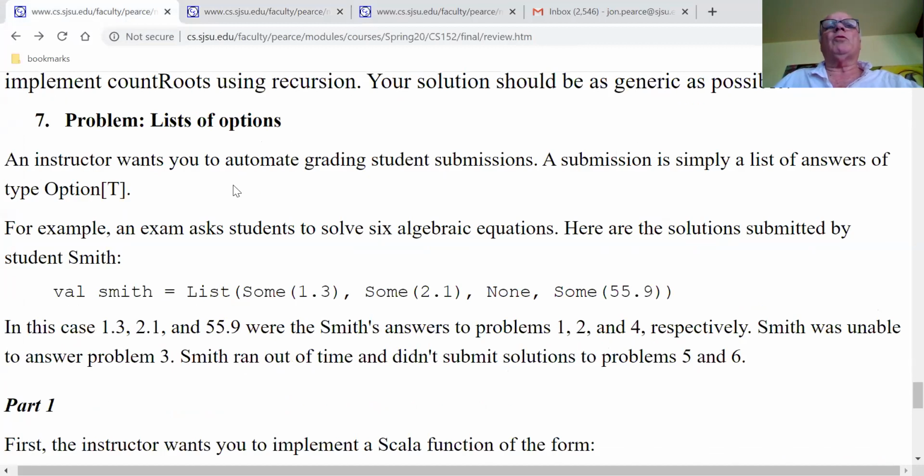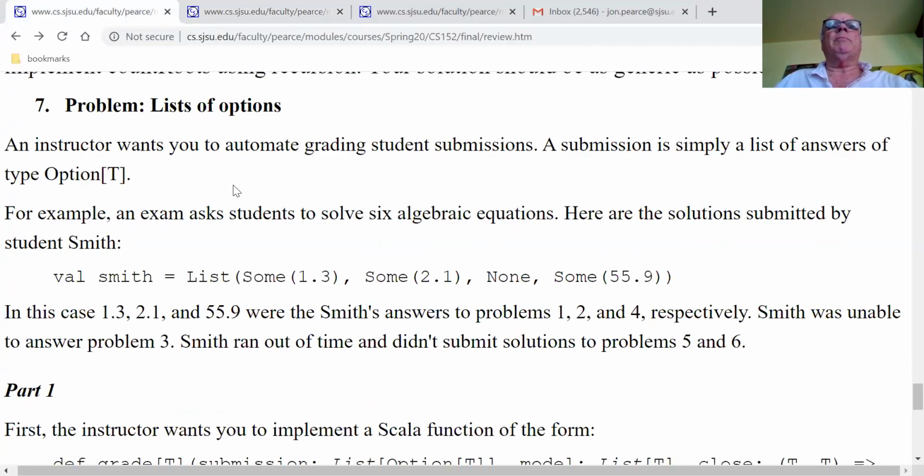So here's another one, sort of a pre-midterm kind of question. The instructor wants you to automate grading student submissions. A submission is simply a list of answers of type Option[T]. So this is like an option question. For example, an exam asks students to solve 6 algebraic equations. Here are some solutions submitted by student Smith.